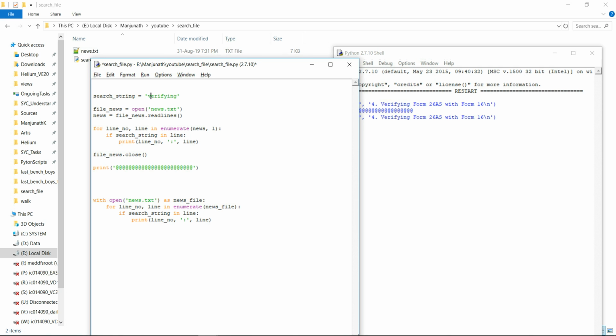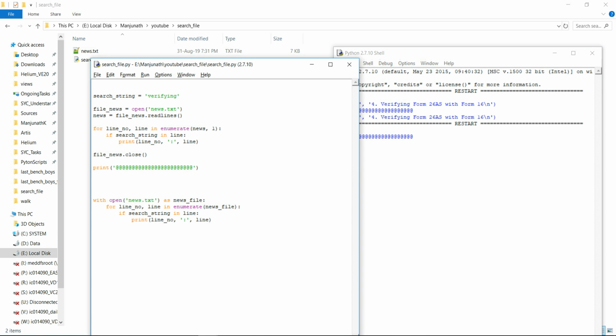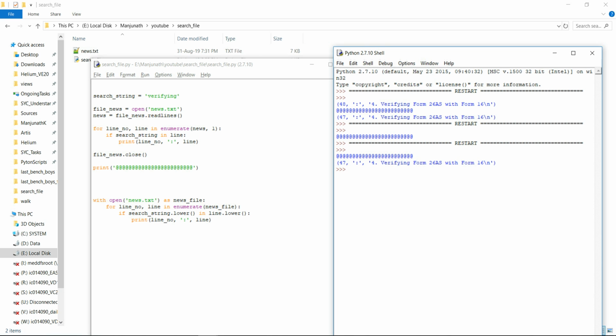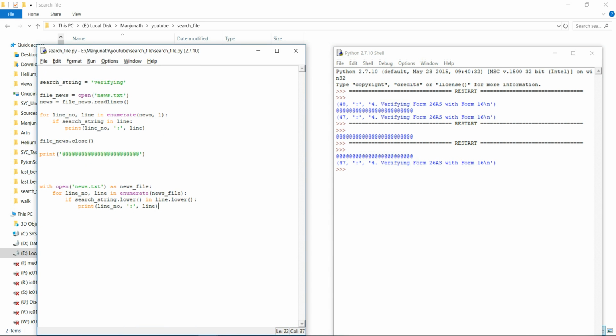Now one problem would be if you search "Verifying" with a capital letter, you won't get anything in the search result because we are doing a case sensitive search. So if you want to make this search case insensitive, you could convert your search string and your line to lowercase and then search. In that case, you will find a match. And there are a lot of other things you can do, but this is a basic format for how you can search a file.